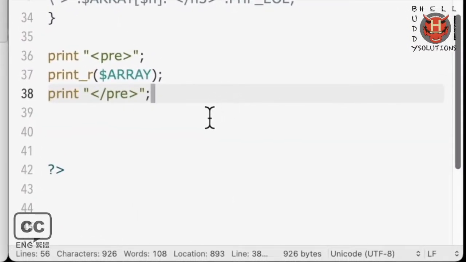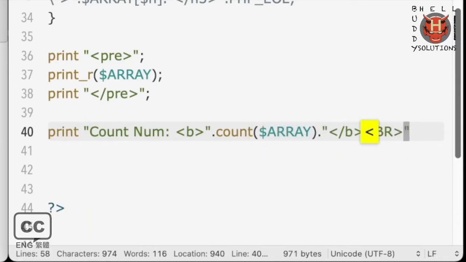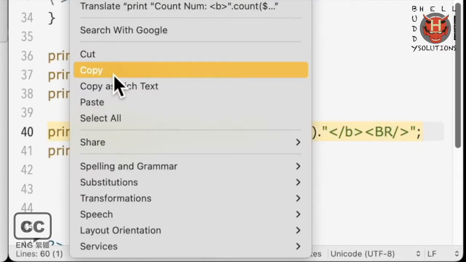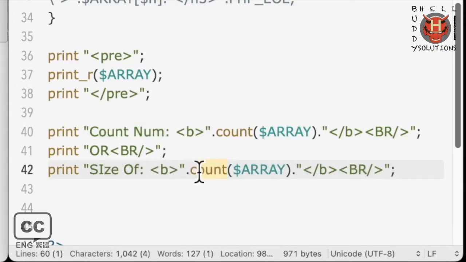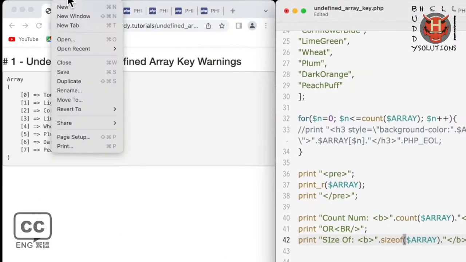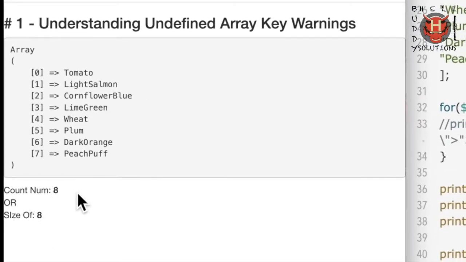How to know the number of elements in an array? We can use the function count, or sizeof. All will return the same array length number, 8 here.